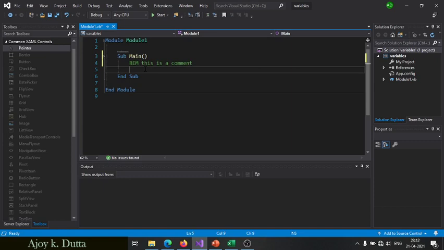Another way to comment is that you can use a single quote. Okay, and you can write "this is also a comment". So you can have these two different ways of writing a comment in Visual Basic .NET. One is that you can use the REM.